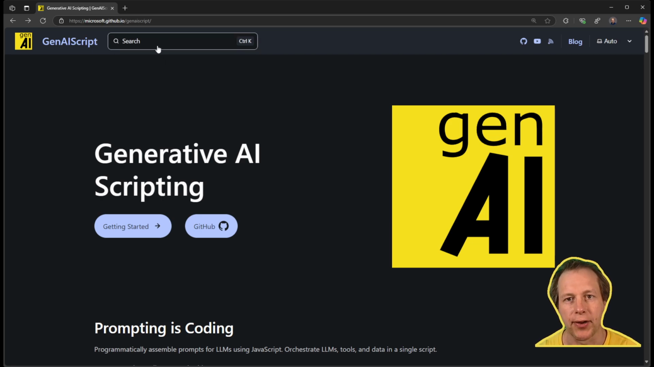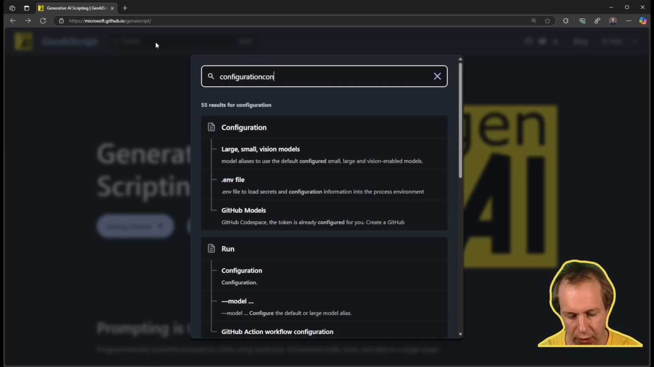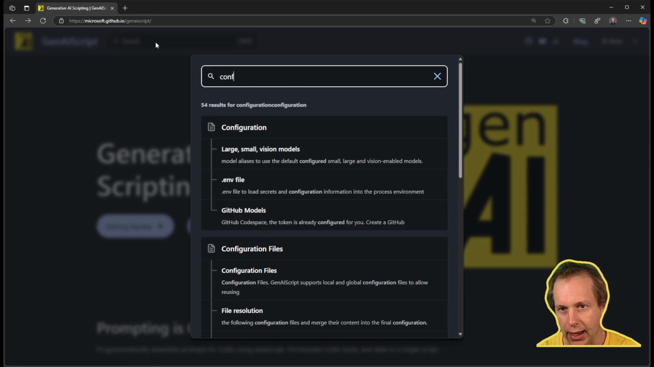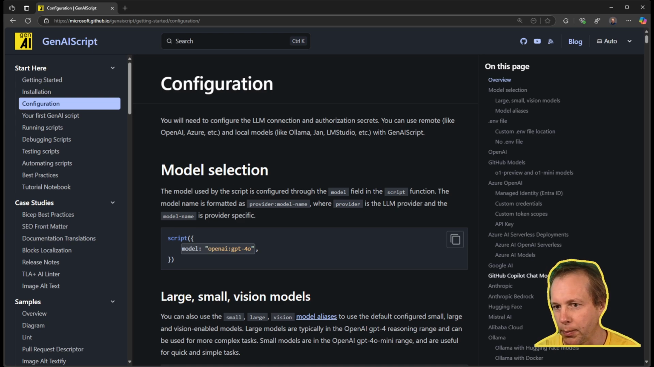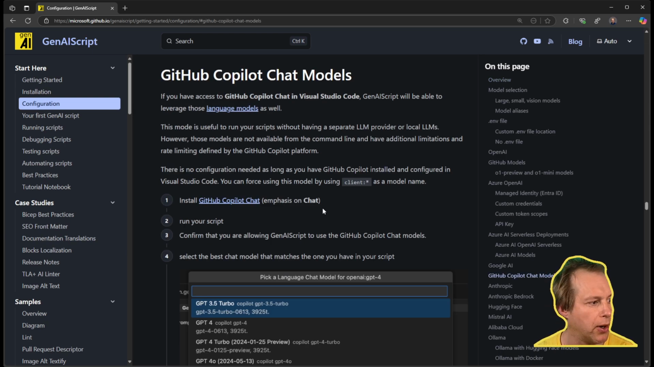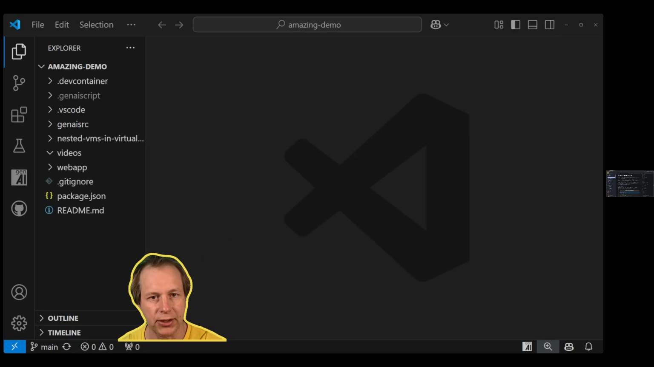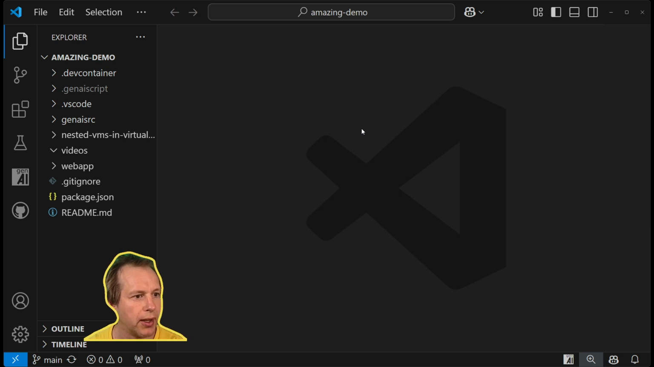If you're wondering how to configure that, you can go in the docs and look for configuration. And this feature in particular is called GitHub Copilot Chat Models. And that's where all the details are in case you want to redo these steps. But let's switch to VS Code where I'm going to show you this live.